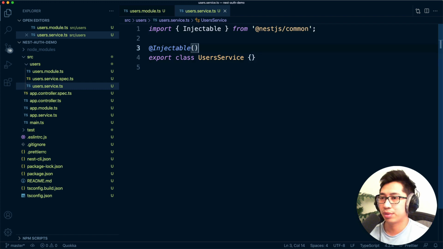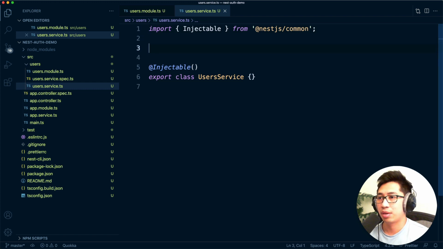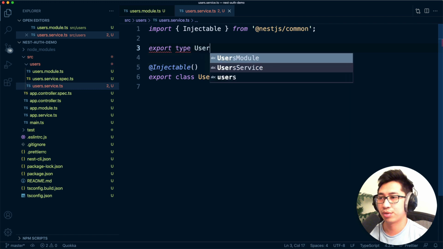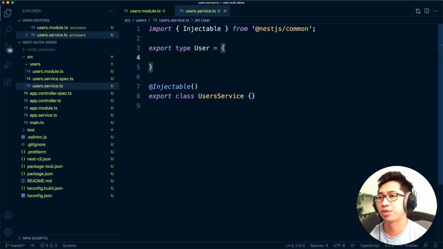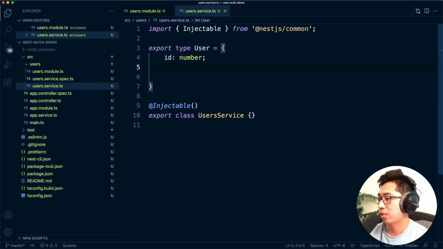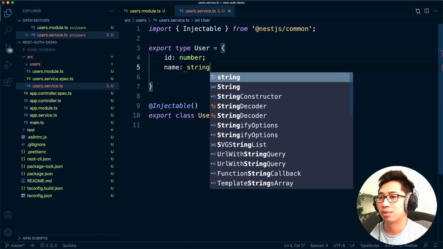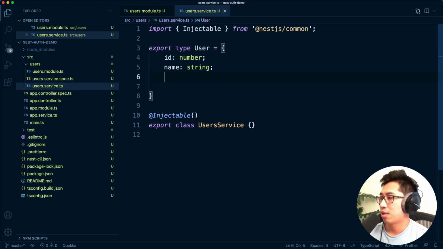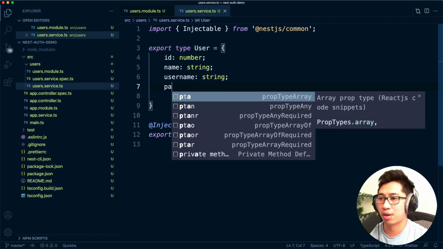So what we're going to do here is create a basic type of a user, just so we have a definition of what's the shape of this user. Let's say that this user has an ID, which is just a number. Usually entities in a database will have some kind of unique ID. And then let's give him a name, just a string. And then since we're trying to do local authentication, we're going to do username, which is also a string, and password.